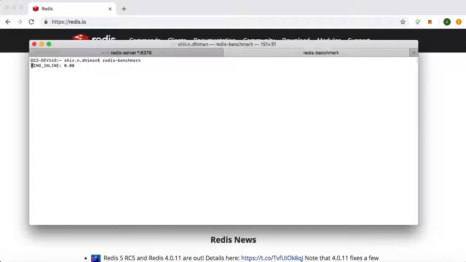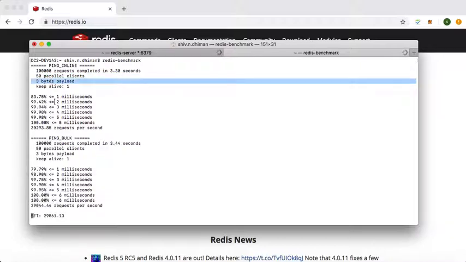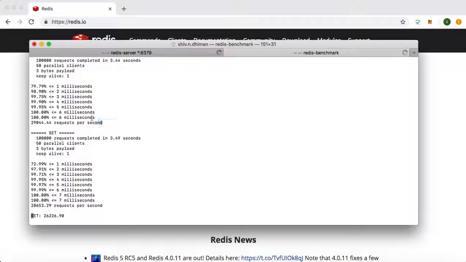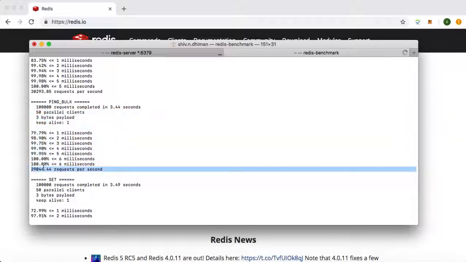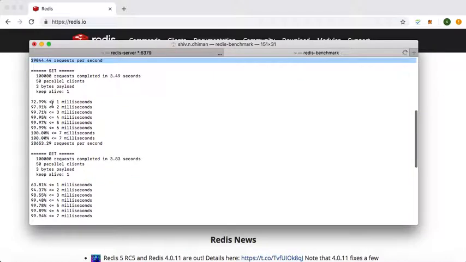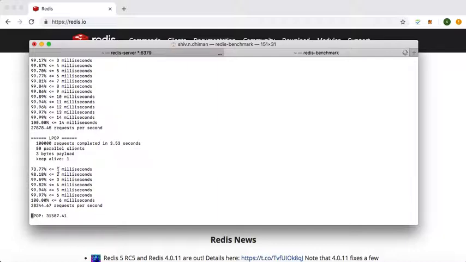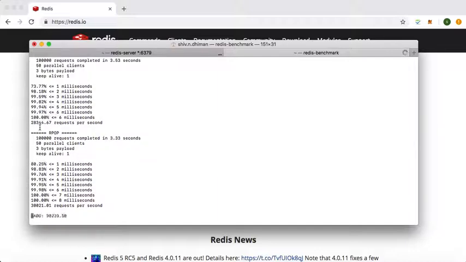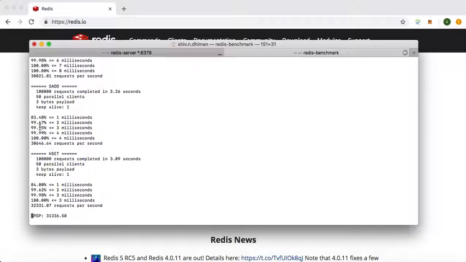If I just run it without any parameters, it hits the Redis server with a number of requests and a number of parallel clients, with a payload of some bytes, and it shows you the performance statistics. It just gives you an idea of how many requests Redis is able to serve per second. It hits all the commands: set, get, lpop, lpush, incr, rpush. You can get a rough idea of how many requests per second Redis is able to serve. It will hit all the data structures that are there.